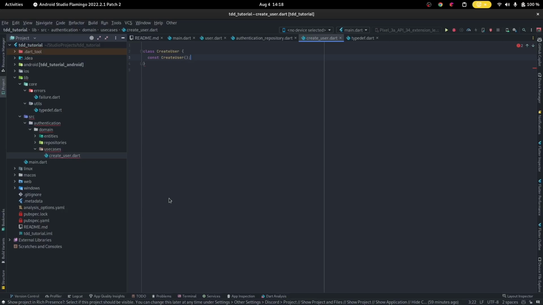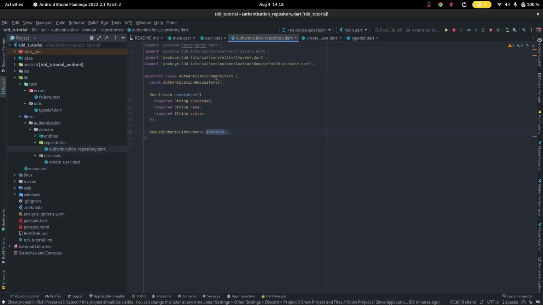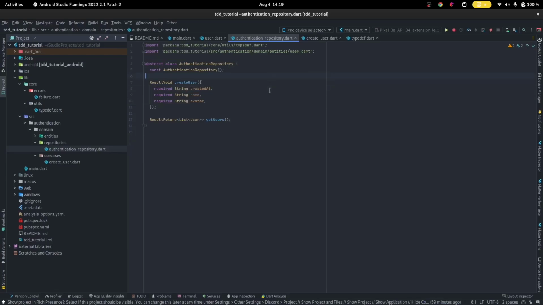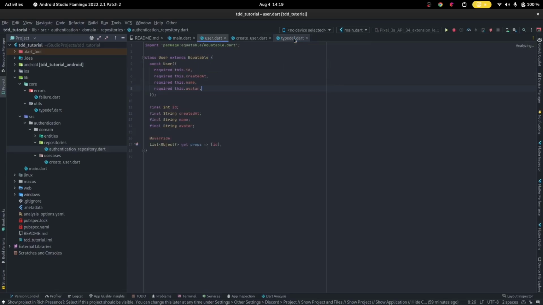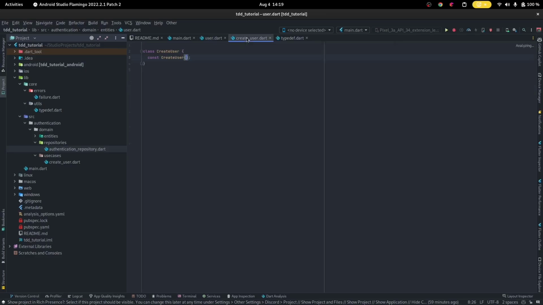And now this is where the fun part comes in. So how is this create user going to work? The create user will be depending on the repository. In this case, we have our authentication repository. It will depend on it, and it will call the create user from it. All right. So this facilitates the single responsibility principle. So in this case, we're depending on this dot repository.